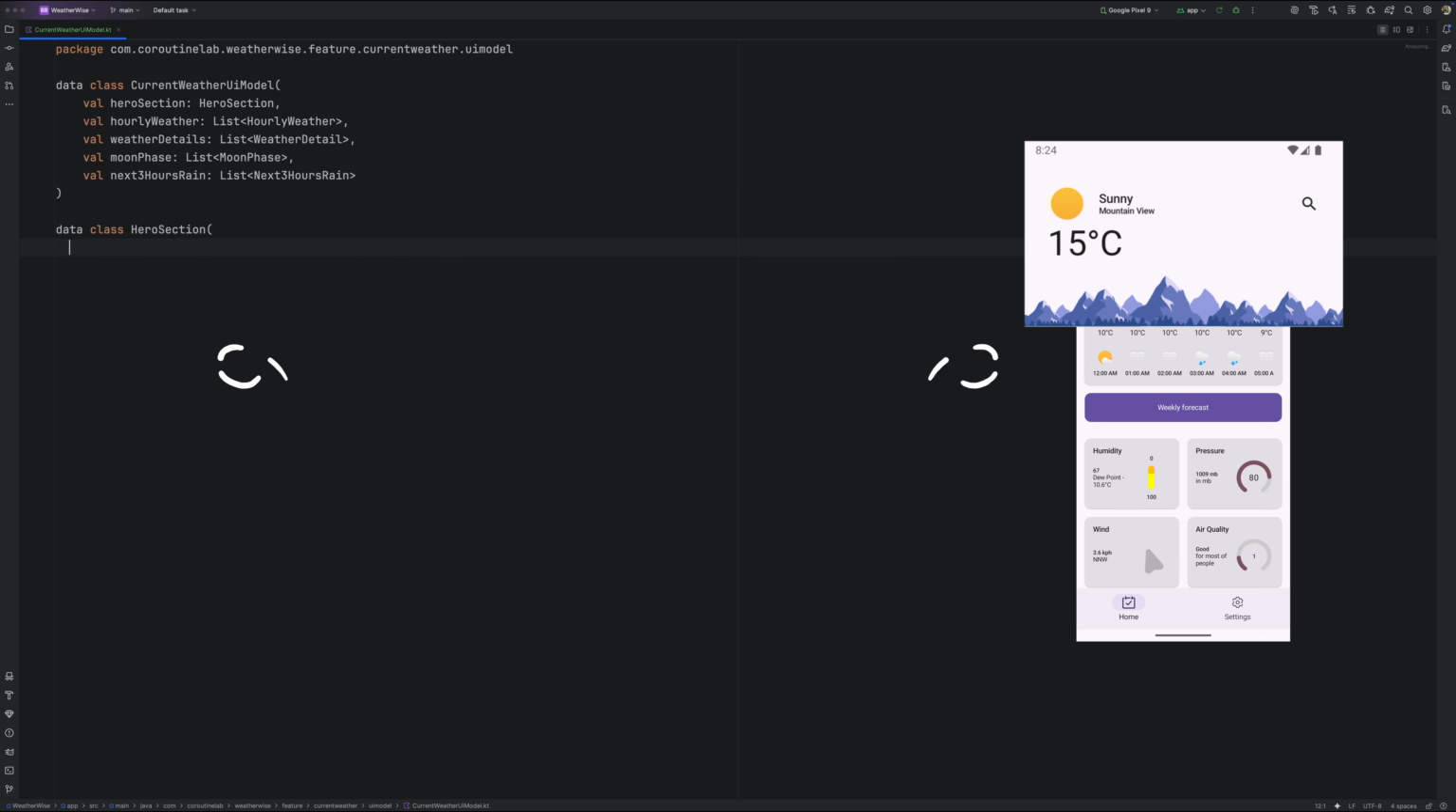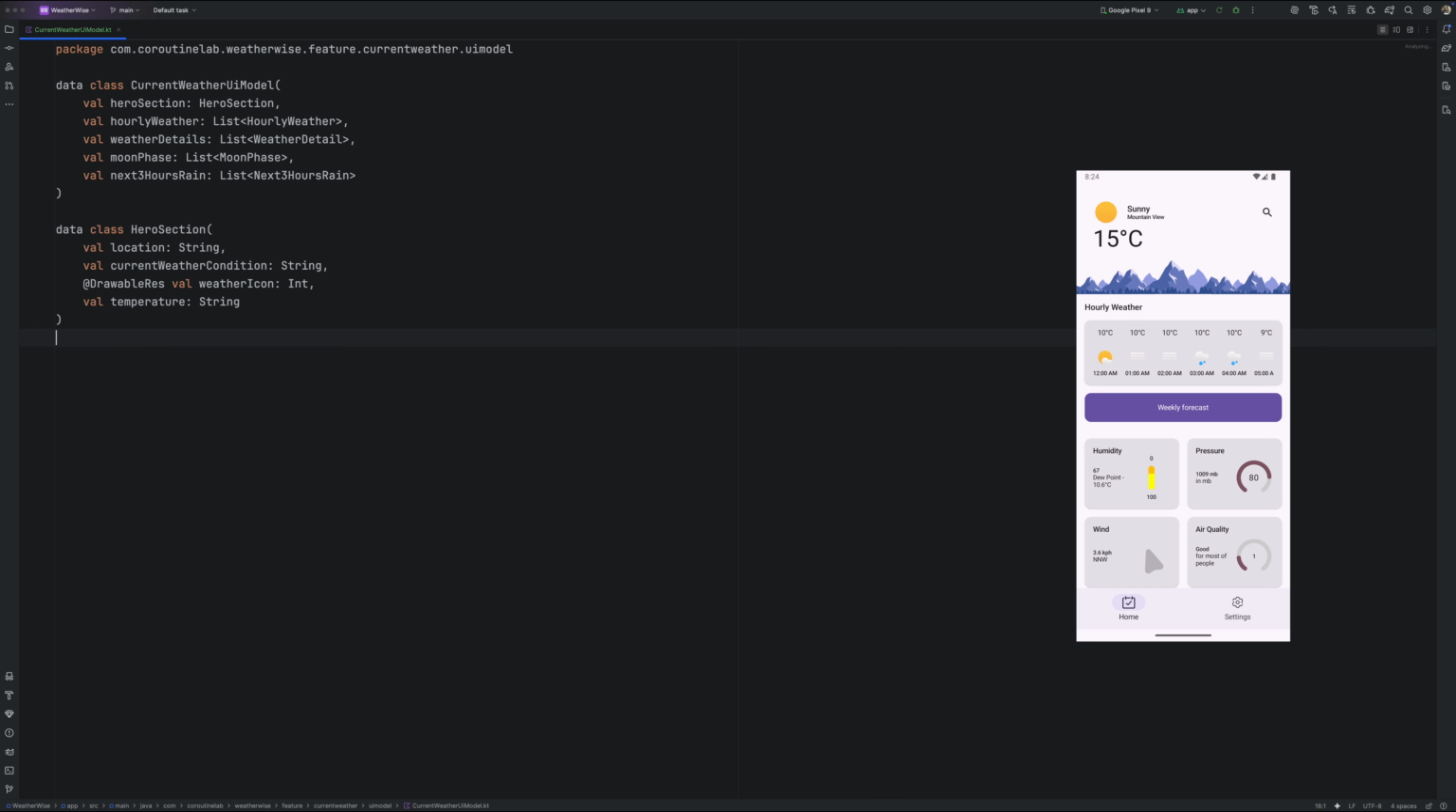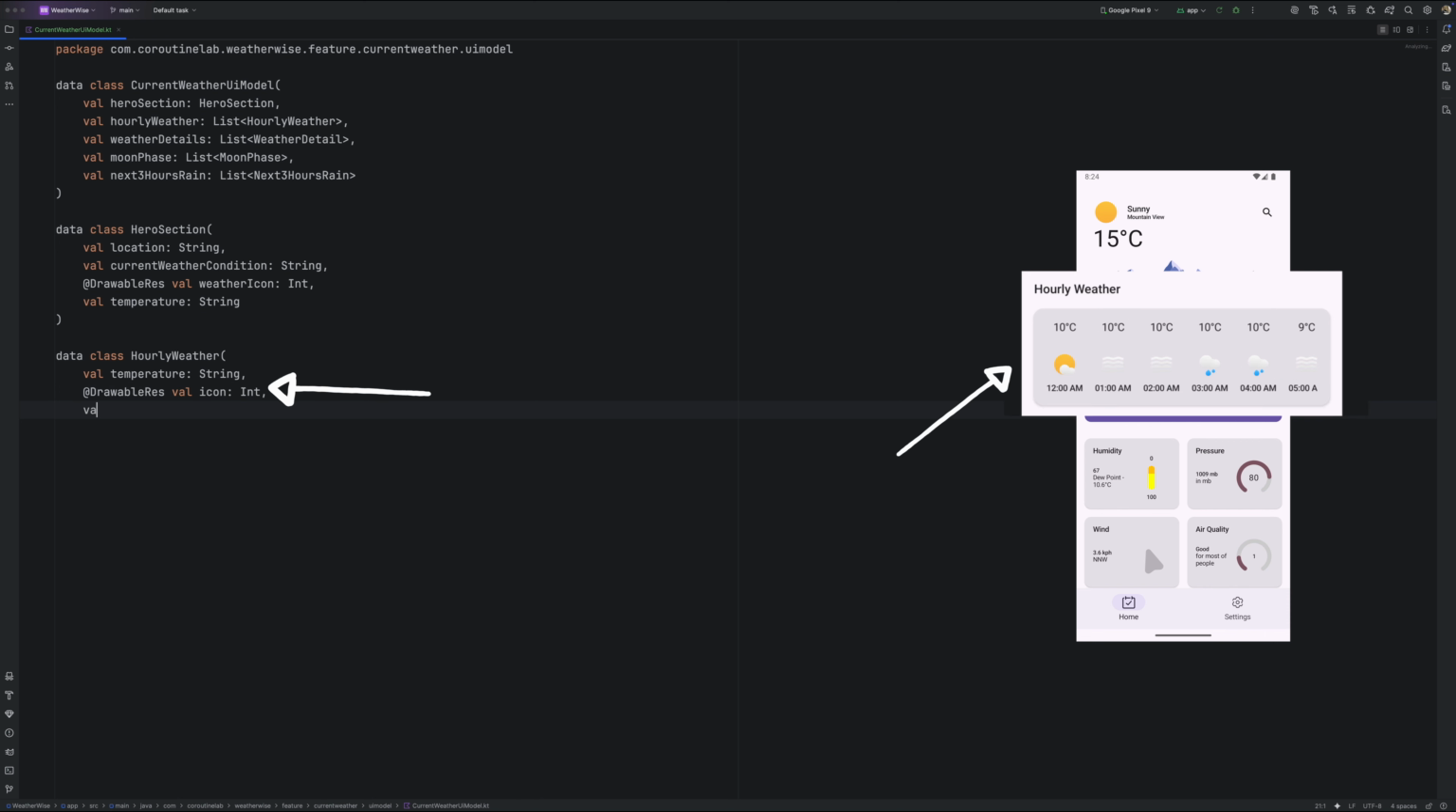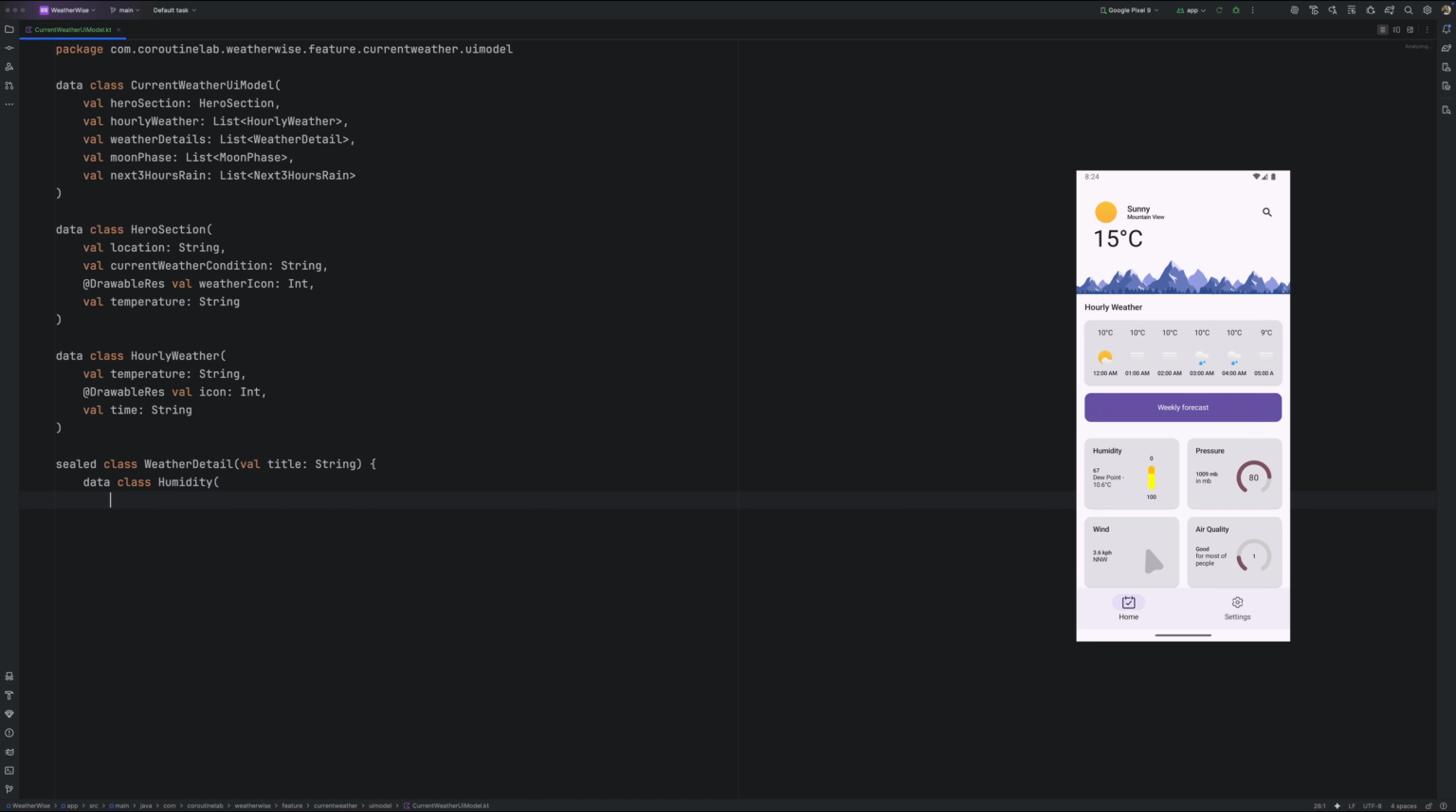Hero section holds the basics you see at the top: the location name, a plain text condition, a drawable icon, and a temperature string. The icon is marked with @drawableRes so the compiler catches wrong resource types. Hourly weather repeats a small unit of data for the timeline with a temperature string, a drawable icon, and a human-readable time. Weather detail is a sealed class, so one list can carry different detail cards while staying type safe.